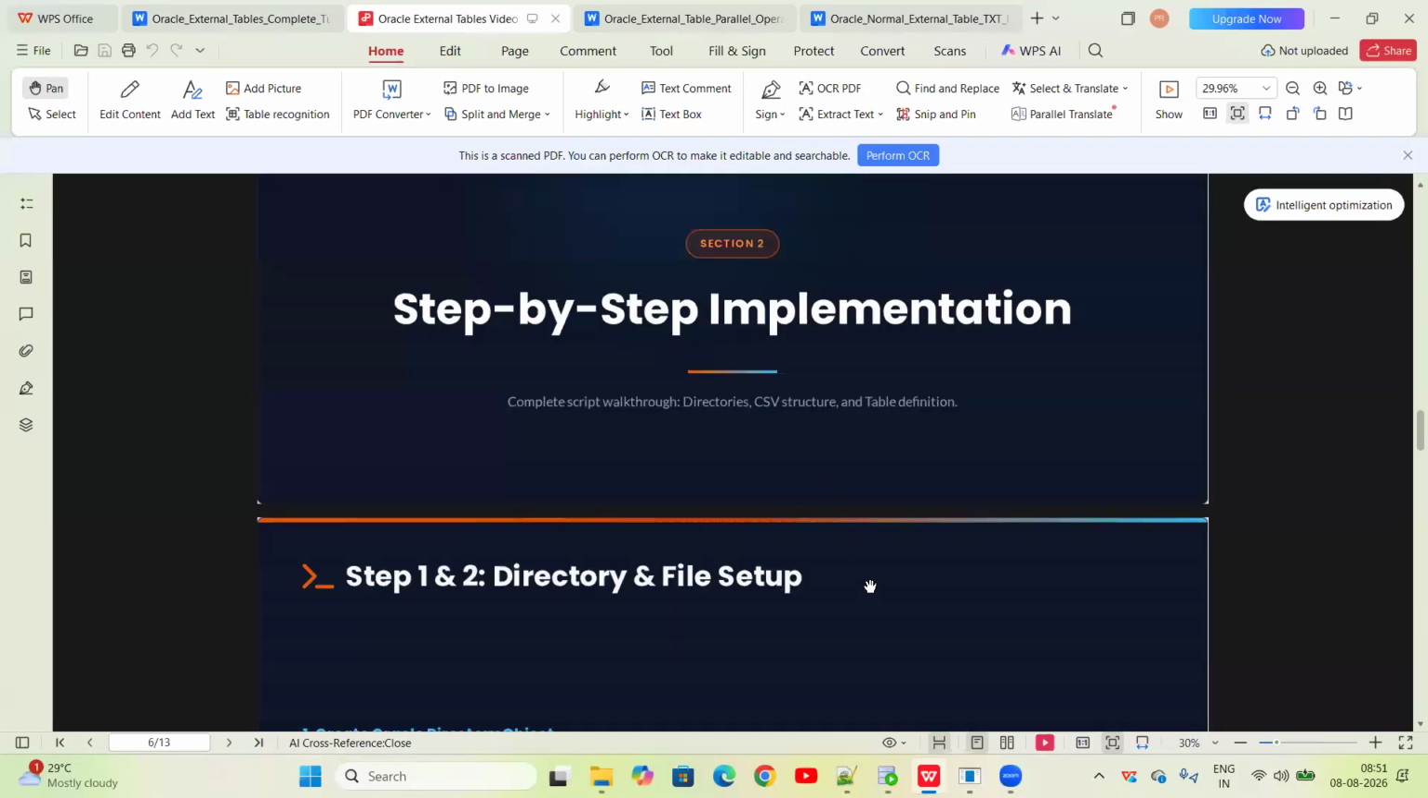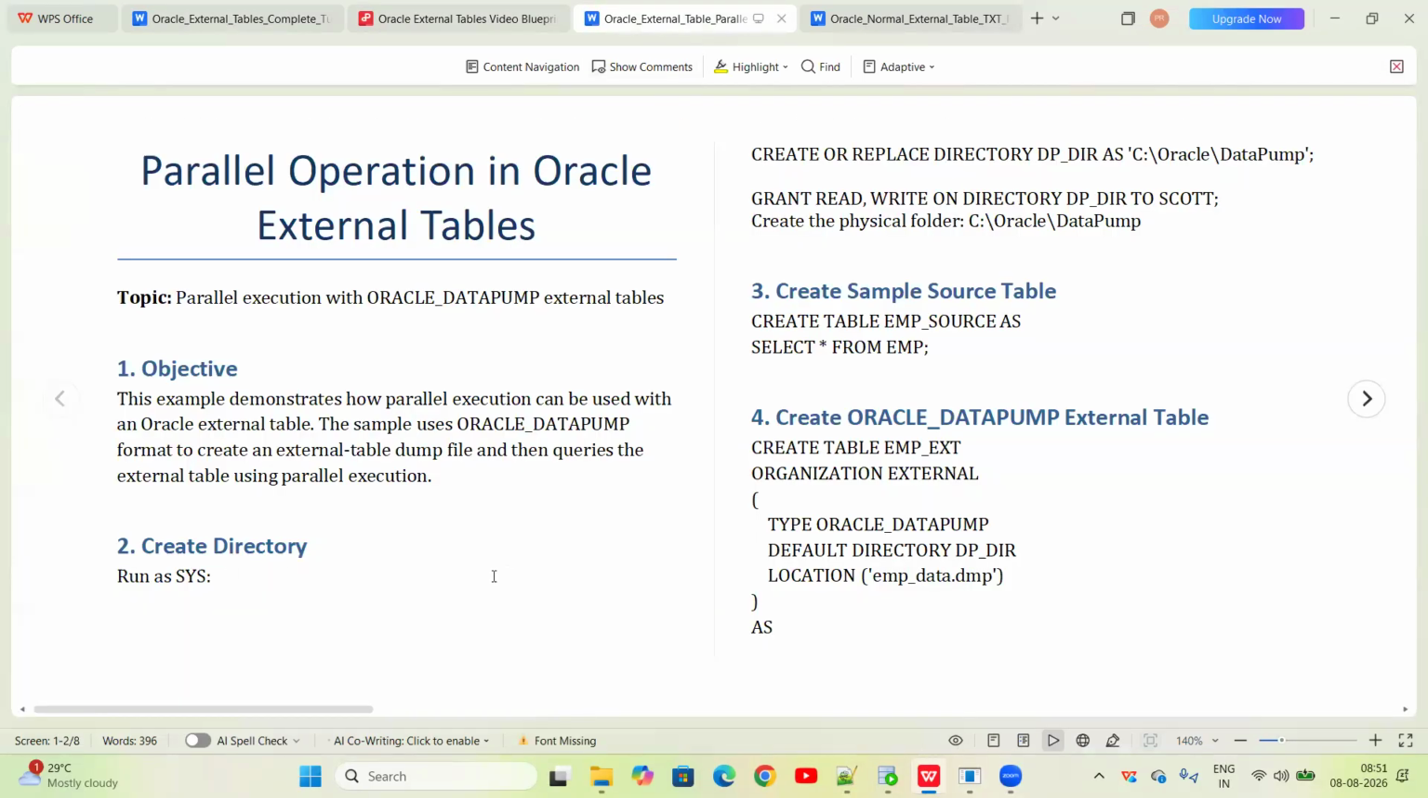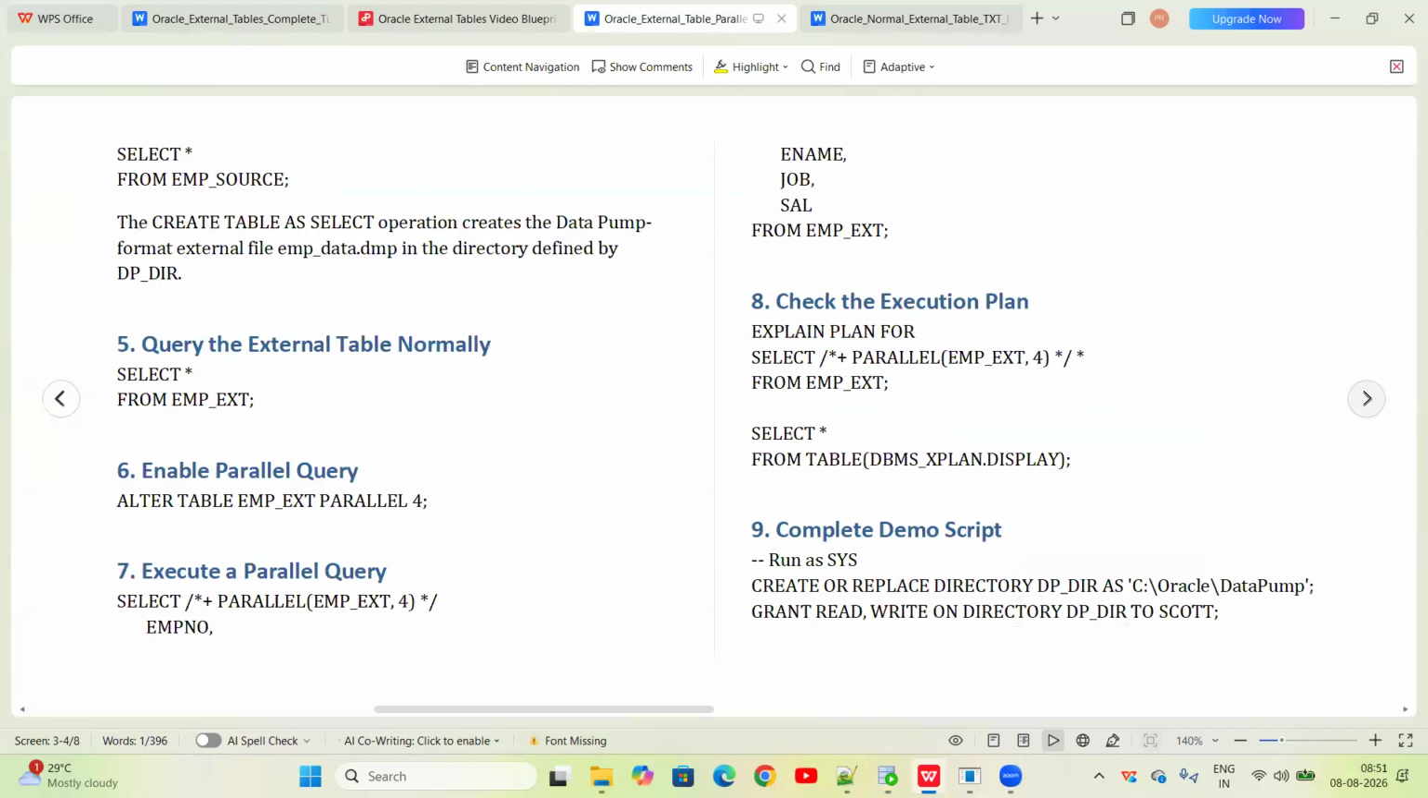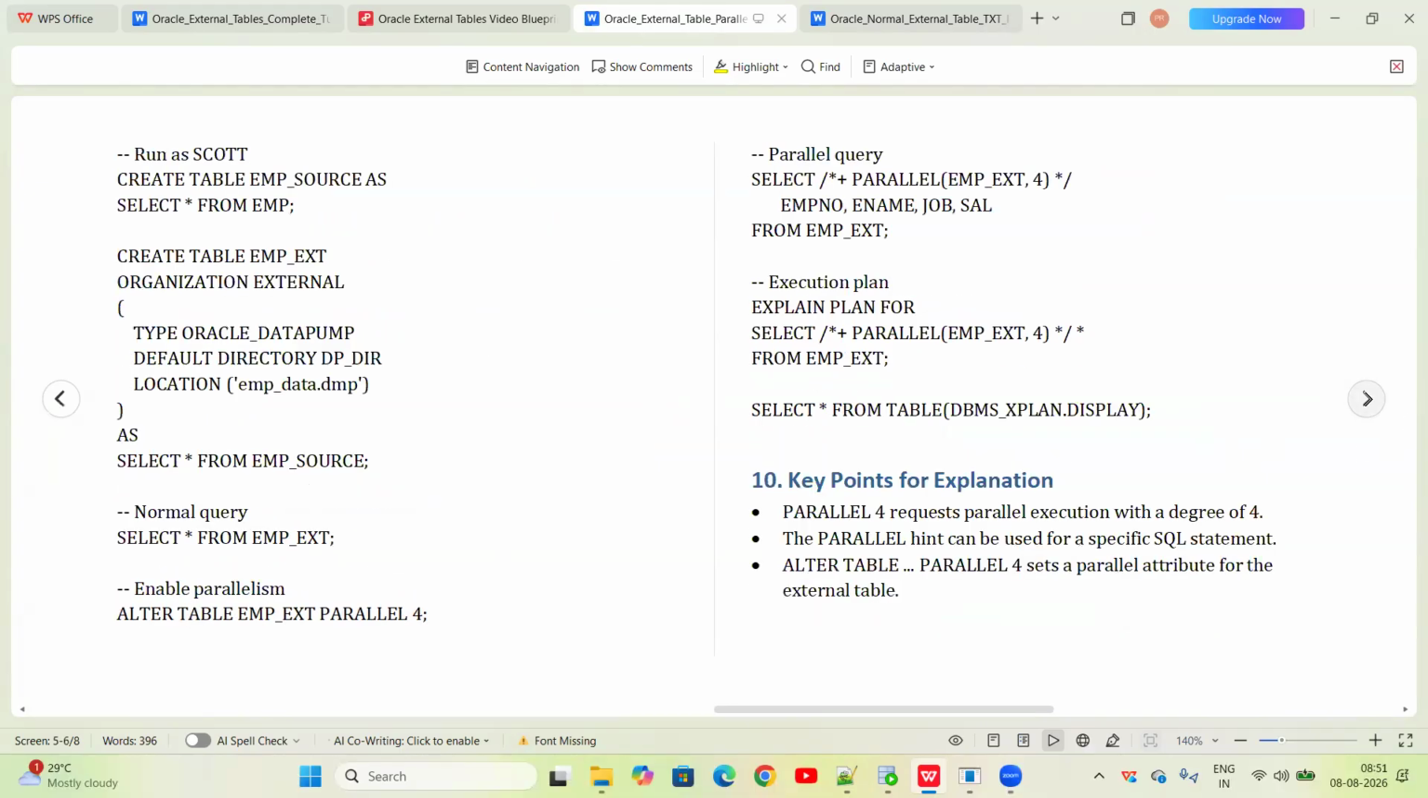Okay, so parallel, in a similar way, this is one more example. If you are creating a dump file, in the location you can mention the dump file. If you want to enable it for an external table, this is the syntax you can use, and you can start using the parallel hint and read the data. That is also possible. So the degree is enabled.